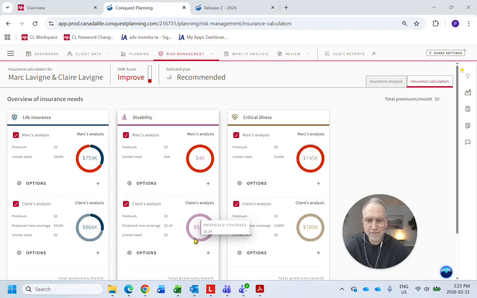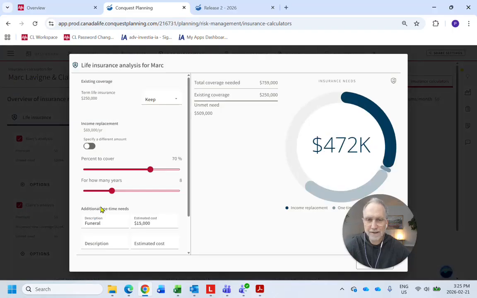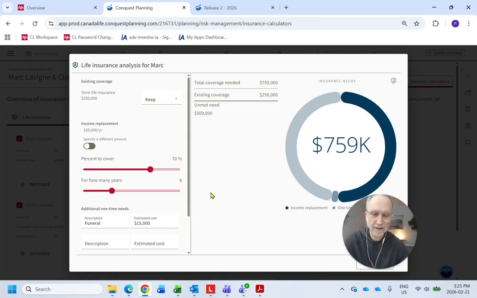We can see the proposed coverage and we can add the recommendations in for Claire. If we go into the options in the settings, we can see that it's taken out, right? The little controls for the term 10, the premium frequency and the premium amount are completely removed. Okay, so that's Sam's way of removing any risk of accidentally adding in a recommendation because Marc is uninsurable. So we see the unmet need here at 509,000.